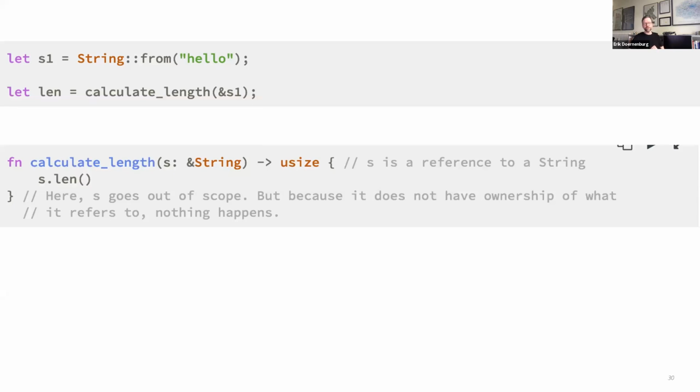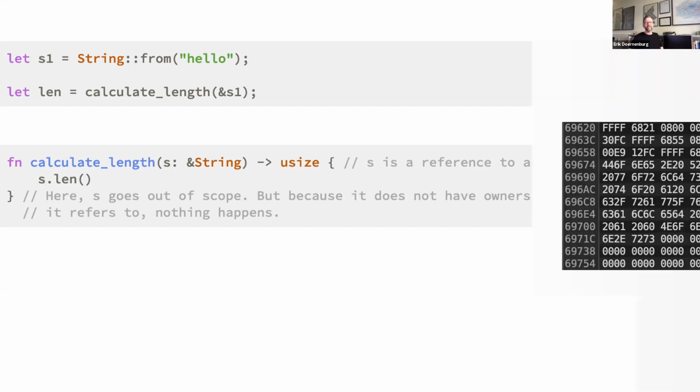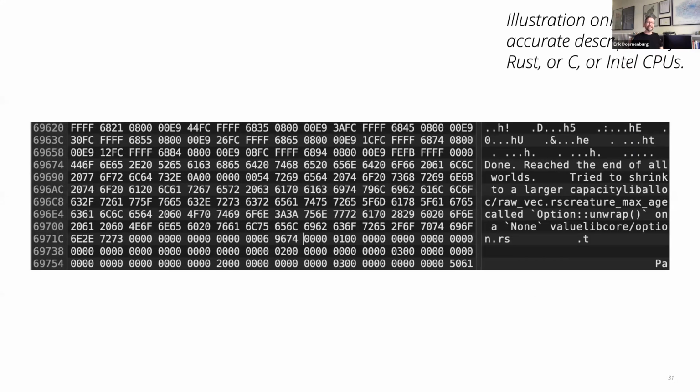For those of you who look confused, which I can't see because I can't see everybody on screen, if you have not done more systems-like programming in C and C++, this is really kind of what happens, except not really. So this is just for illustrative purposes. This is not how Rust works. This is not how C works, and it's definitely not how Intel CPUs represent memory. But it's close enough to explain it.